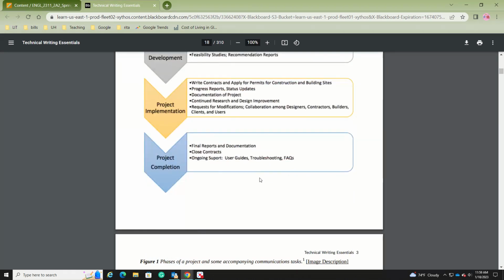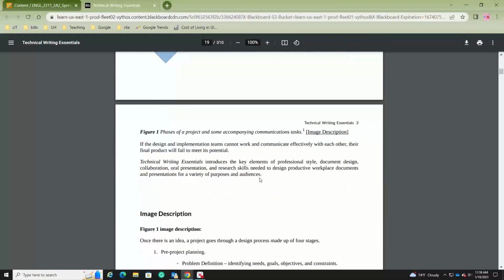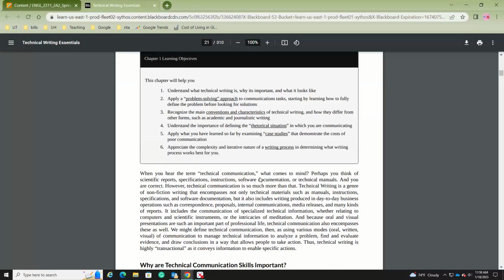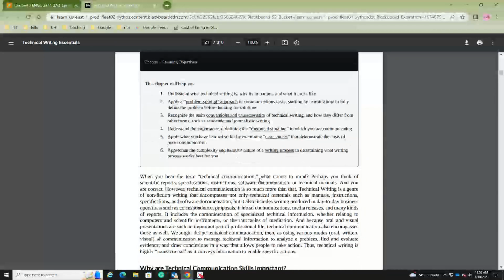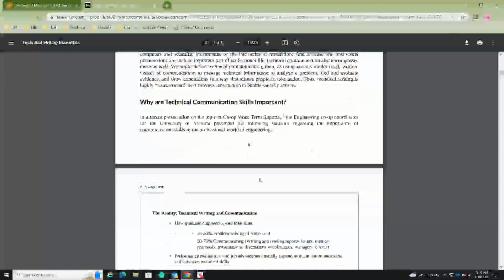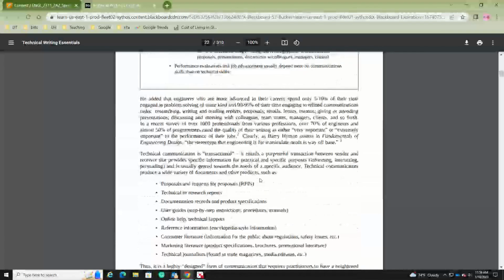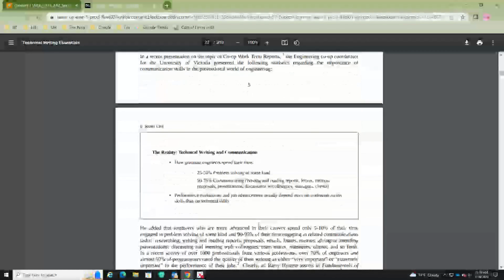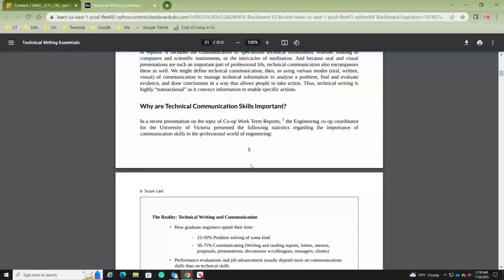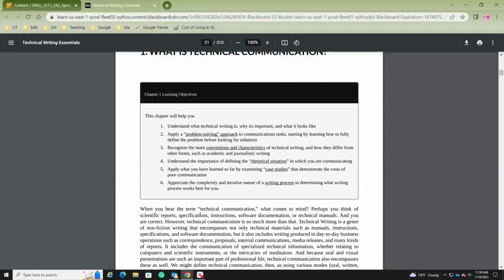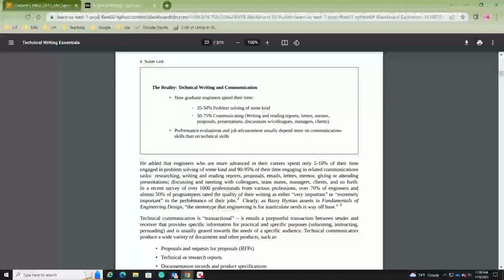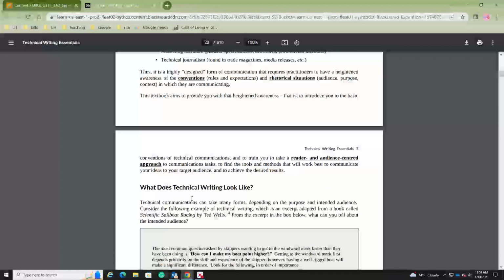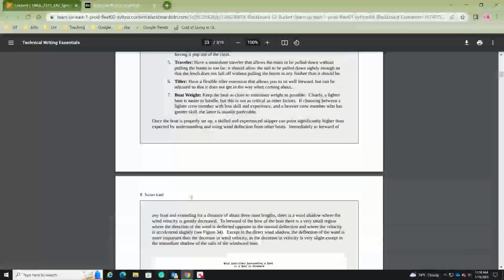Oh, the page numbers are off just a little bit, y'all. Page 11? There we go. What is technical communication? And this is just like a typical printed textbook. It has learning objectives at the beginning of every chapter. It has level 1 headings, level 2 headings, and then of course level 3 headings, and possibly even some level 4 headings, I'm not sure.